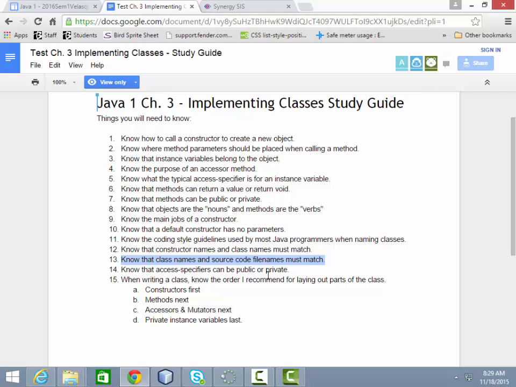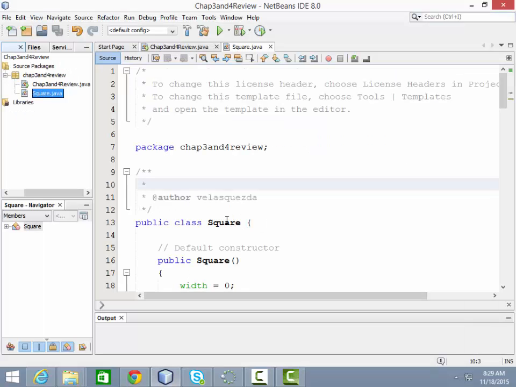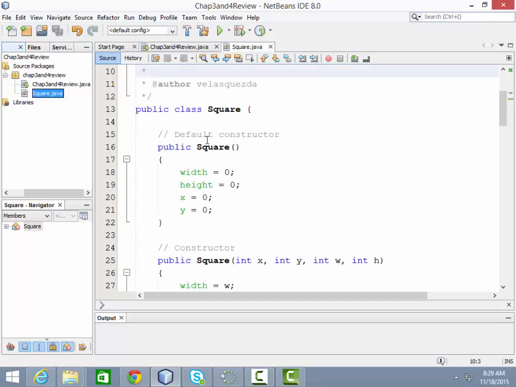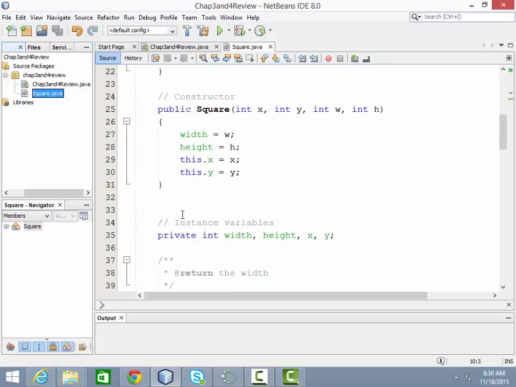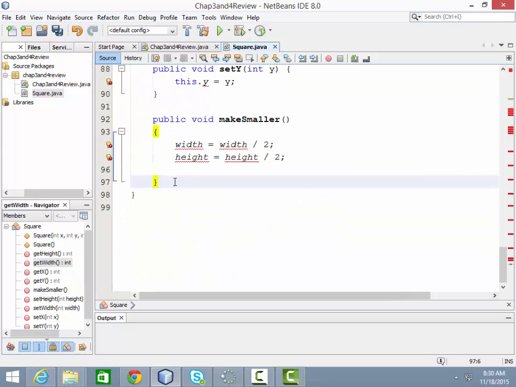Know that access specifiers can be public or private. Well, we already learned that. When writing a new class, know the order I recommend for laying out the parts of the class. First thing you do is you put the constructors, then the methods, then the accessors and mutators, and then the private instance variables. How would I change our square to kind of match that up? Well, first is the constructors. That's the first two things in my class. I tend to like to put these instance variables all the way at the bottom. So I'm going to put them right here.